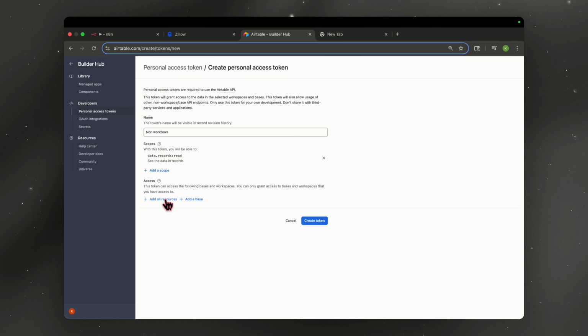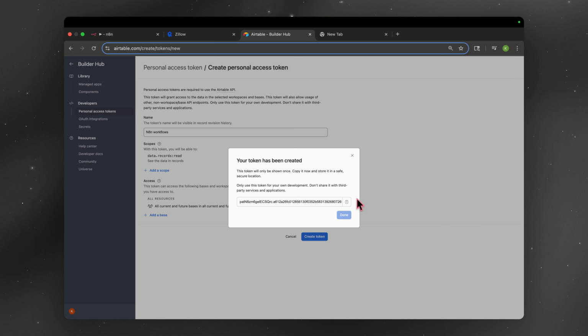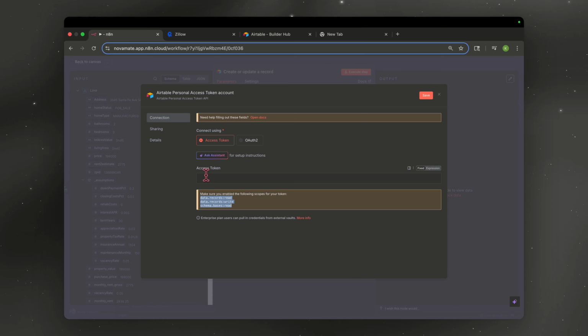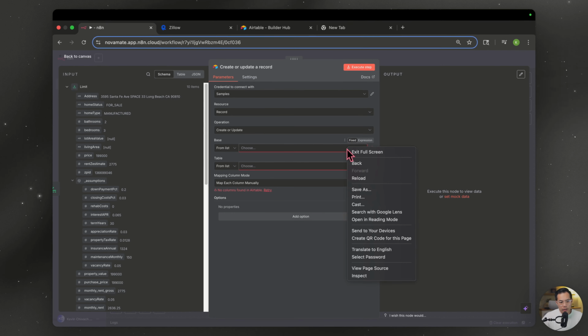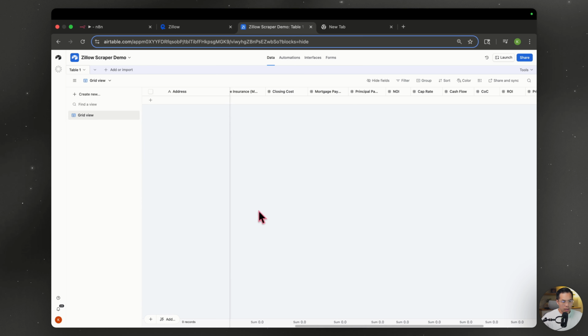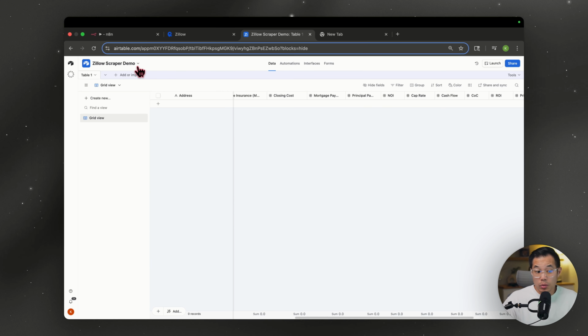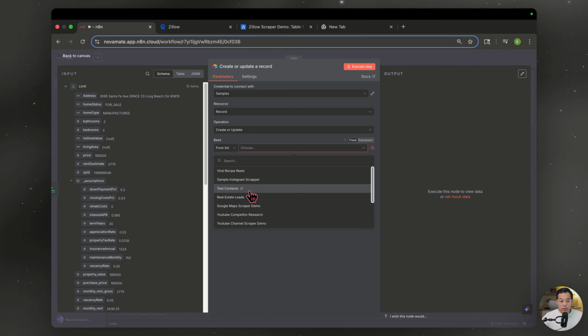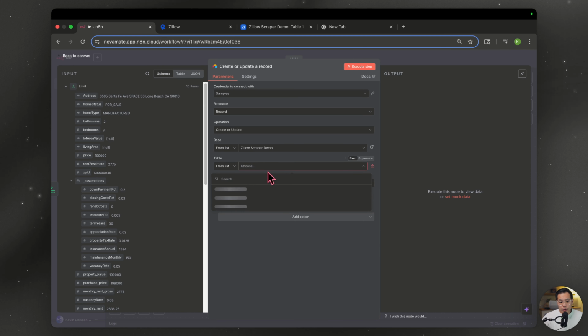Then you want to add all your resources. Create your token, copy this key, go back to n8n, and then paste that here. Okay, then you should be able to choose everything. So keep scrolling back until you get back to your Airtable, which I named earlier before the video, Zillow Scraper Demo. So that's what we're looking for. And the table will be table 1. So now we're back in n8n, and we're going to look for Zillow Scraper Demo, which is here. And we're going to choose table 1.